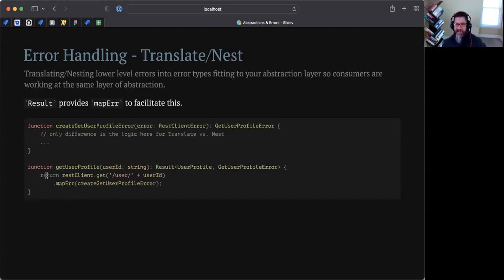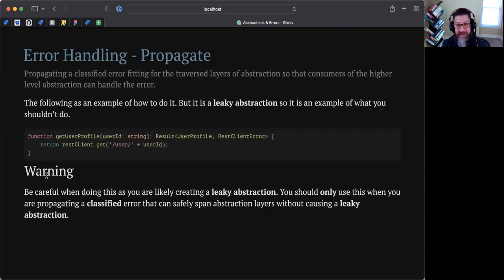We also have translating and nesting lower level errors, right? Guess what? They provide map error, and map error facilitates the ability to do that. So we just give it a nice little function. We also have propagating. Propagating, tactically, this is how you would do it. You just return a result that has the propagated type, and it works. Yeah, this is not a great example of what you would actually want to do because this is creating a leaky abstraction, but tactically, this is how you would do it.